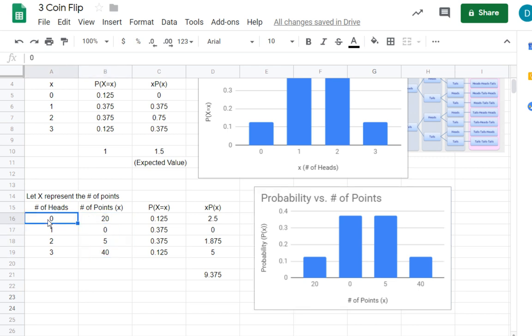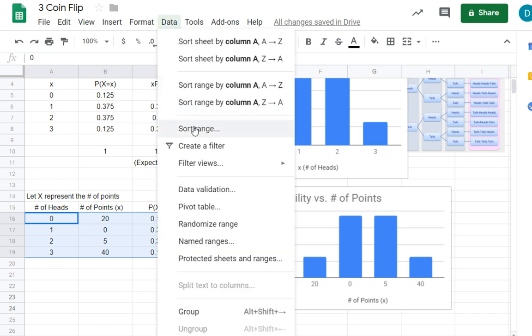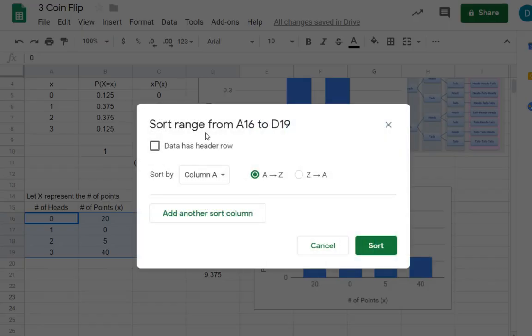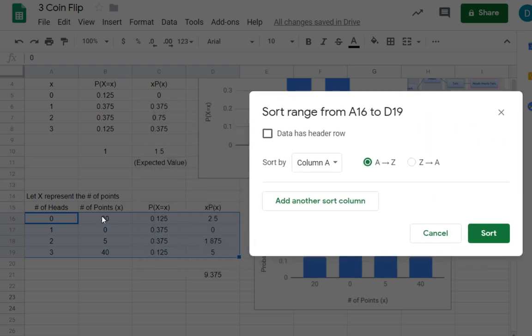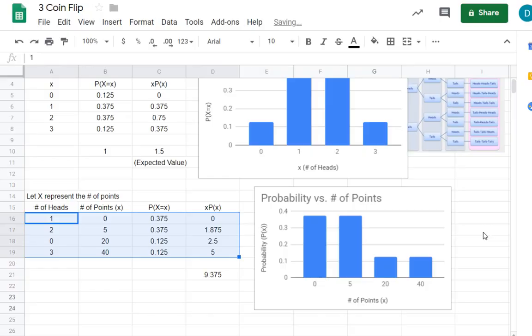So if we wanted to sort them, I should show you how to do that, is just highlight the entire table, click on data, sort range, and we want to sort this probably by points. So points is the B column. So we're going to sort by column B. A to Z just means from lowest to highest. If we click sort here, now you'll see that it's actually sorted from lowest to highest, as are the values in the chart. So that's how we can use the charts.